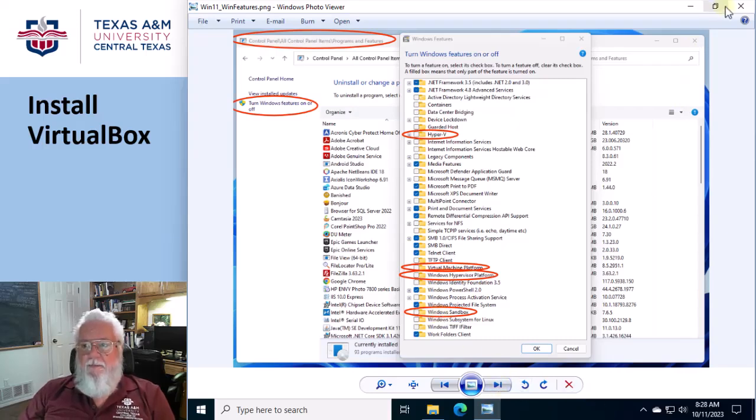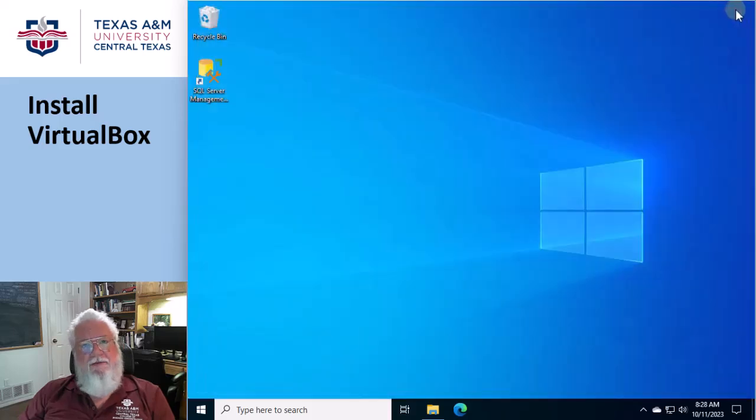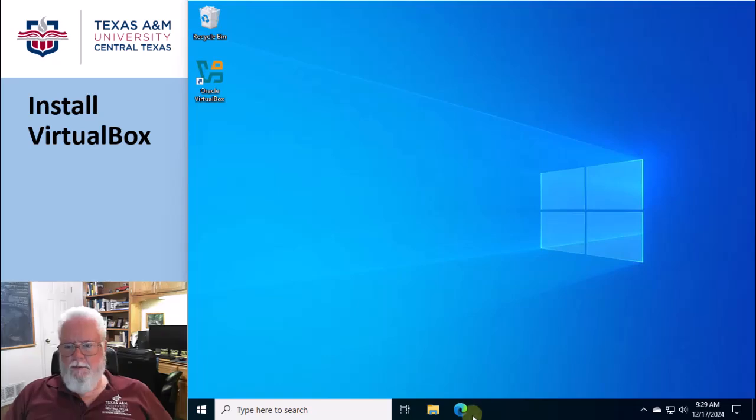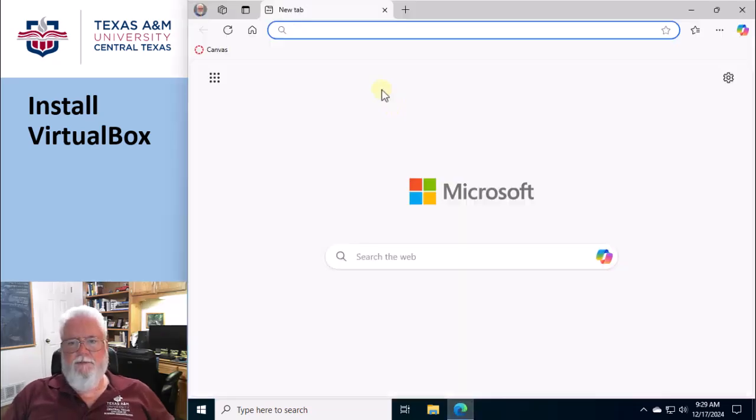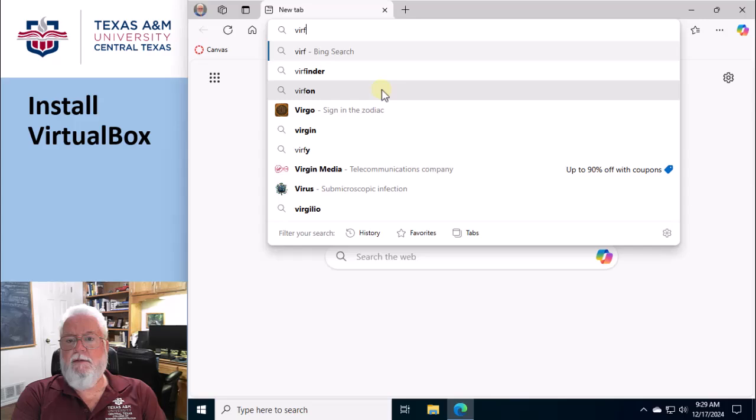Okay, so now that we've prepped our machine, it's actually time to install. And install, believe it or not, is not all that complicated. So let's just launch a browser of your choice and type in VirtualBox.